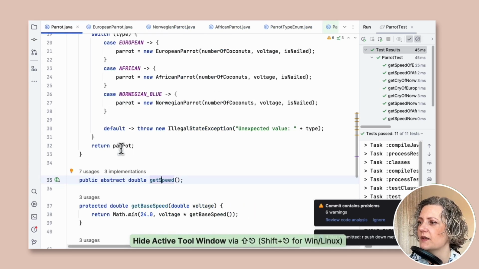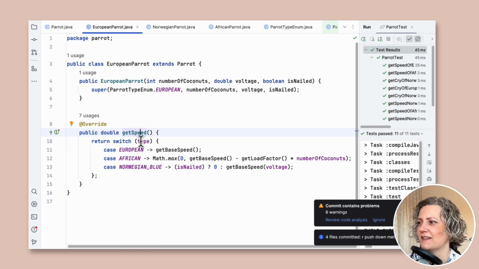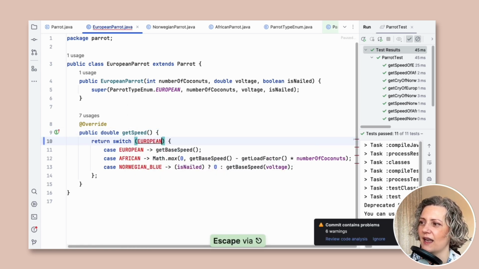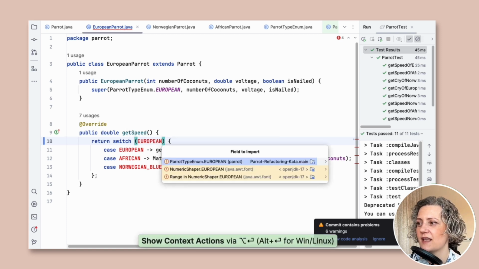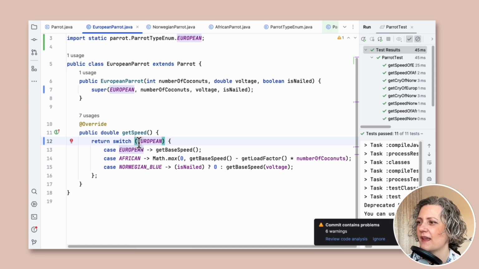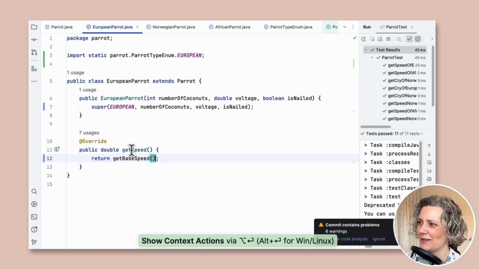The tool did it. But we've got redundant code here. We've got duplication. So there's a little trick here which I found quite helpful. If I tell it in the switch statement, now this is definitely a European parrot, and for some reason it wanted to import that again. This is definitely European, and then I get this little option. It's offering me, would you like to remove the unreachable branches? Yes, I think I would.